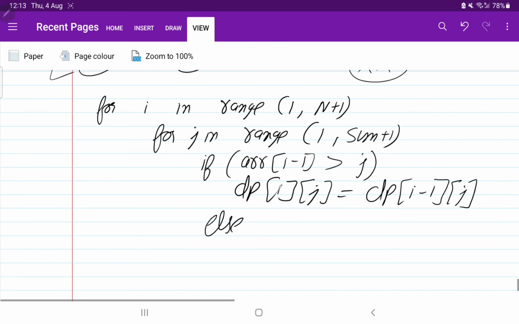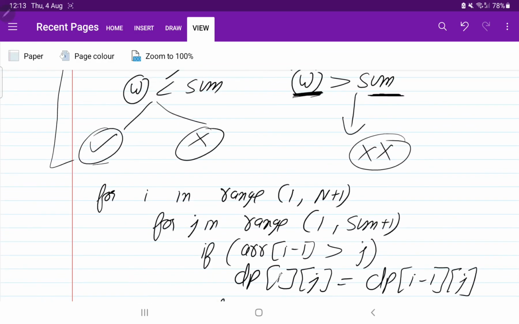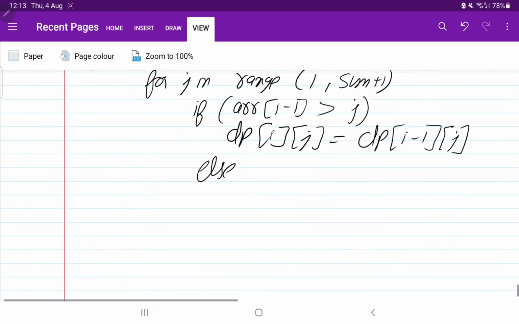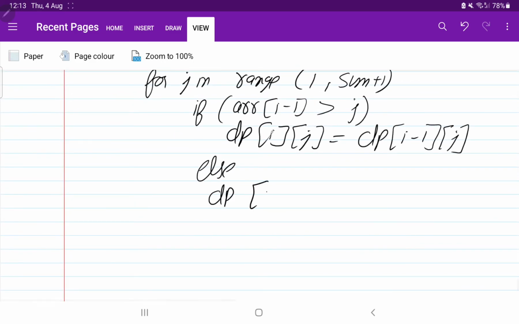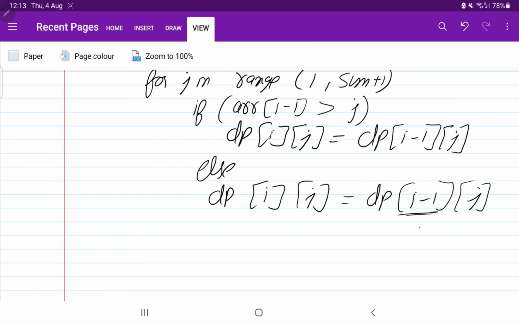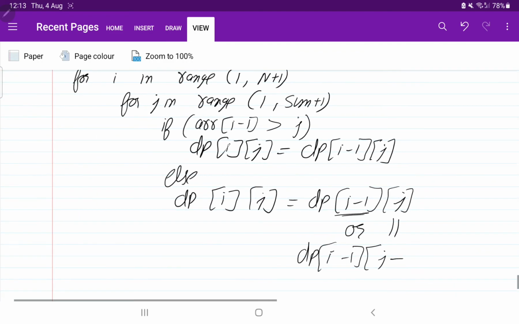Else if the sum is greater, we have two choices, either take it or leave it. So let us write both the things. dp of i comma j will be equal to dp of i minus 1 comma j. So one thing is that leave it, or dp of, if you are going to take it, so what is going to happen? We need to subtract the element that we have taken from the total amount. I will tell you why we are doing this.